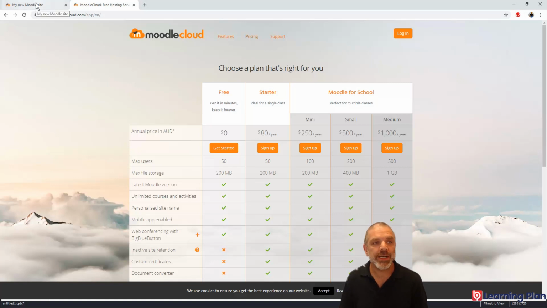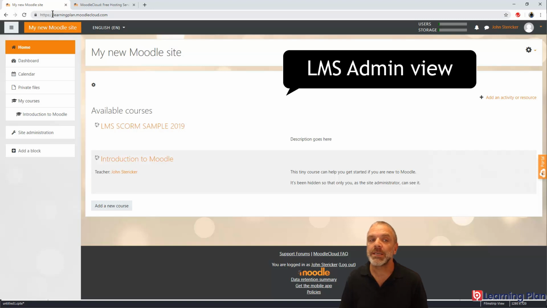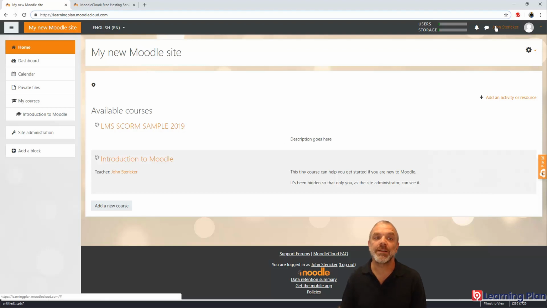Once you do sign up, you end up with your own URL. So in this particular case, our URL is learningplan.moodlecloud.com, and this is Moodle, or this Moodle instance signed in as the administrator. So I've signed in as an administrator. I'm now going to show you the same learning management system signed in as a student.